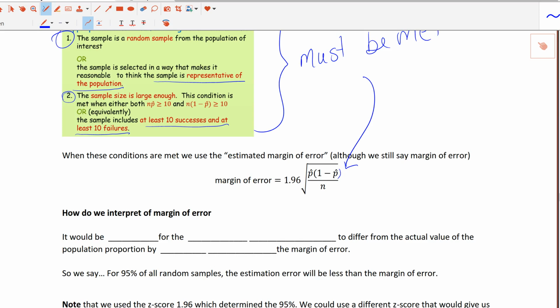So how do we interpret the margin of error once we get it? Well, we say that it would be unusual for the sample proportion to differ from the actual value of the population proportion by more than the margin of error. So how we would say that, we would say for 95% of all random samples, the estimation error would be less than the margin of error. Okay.